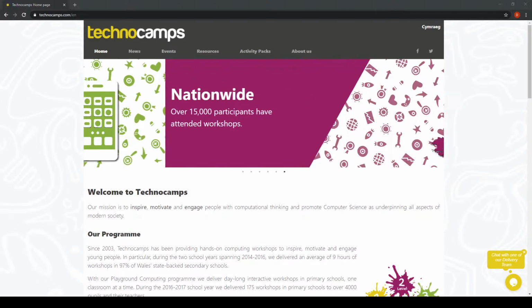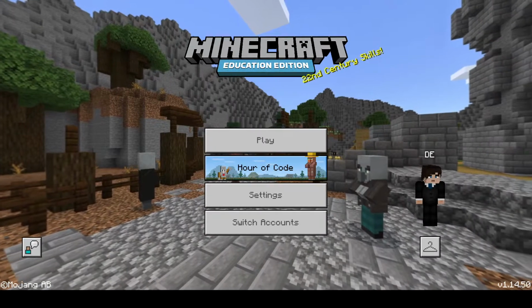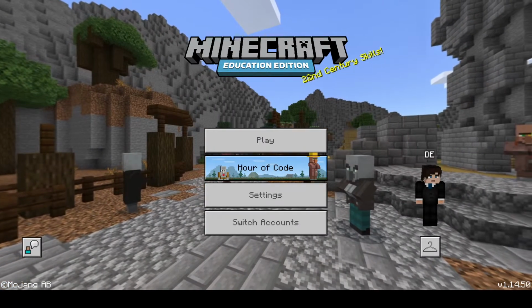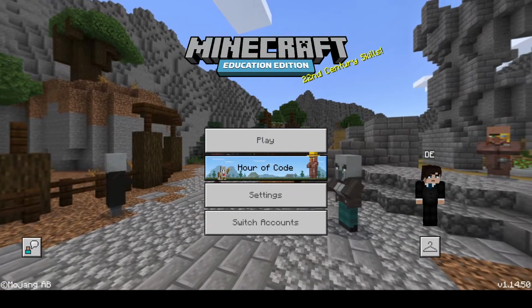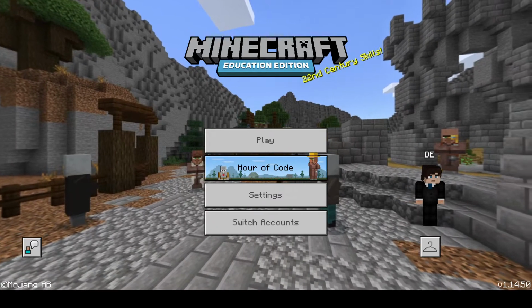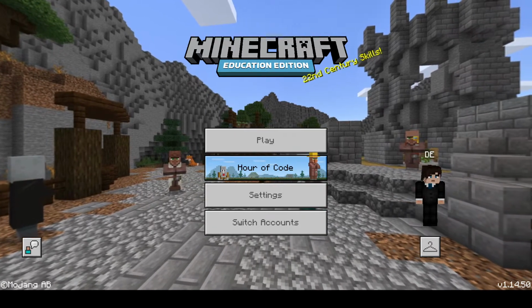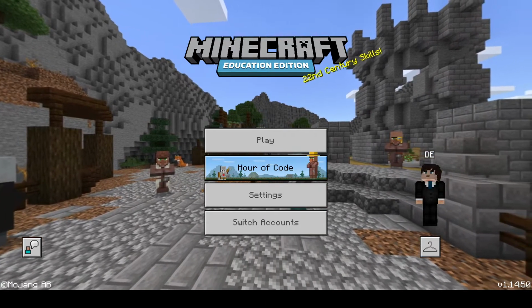So I'm now going to switch my screen over to Minecraft once again. Hopefully you should all be able to see that on your screens. And what we're going to be doing, like I said, is actually doing some of these Hour of Code activities.